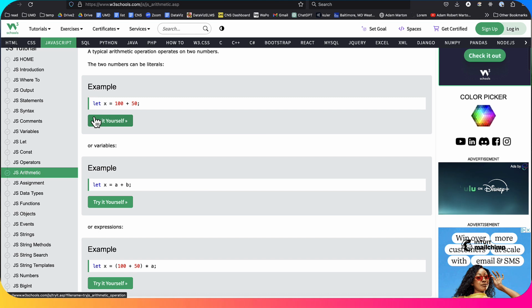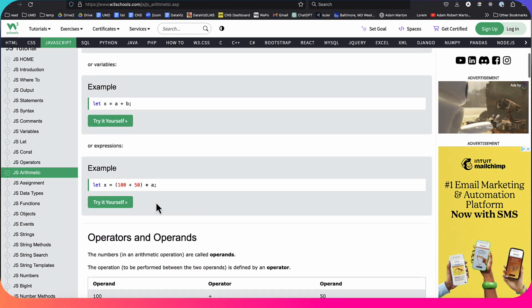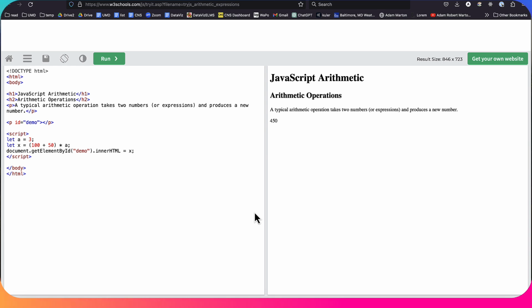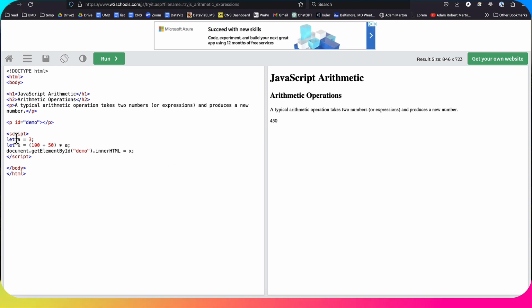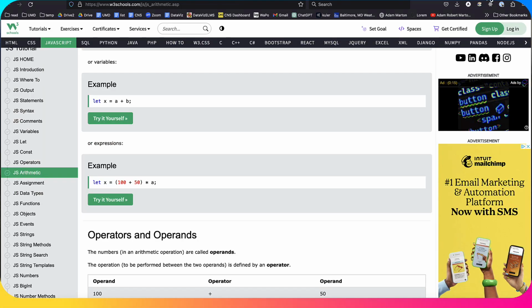So here we're doing addition. Here, all right, let's take a look at this one. So here we're doing a little bit more complicated math, just a little bit, right? We're defining a as 3. We're saying let x equal 100 plus 50, which is in parentheses, so we do that first, and then we're multiplying that by a, which is 3, so it's basically 150 times 3, right, equals 450. So that's how operators work.